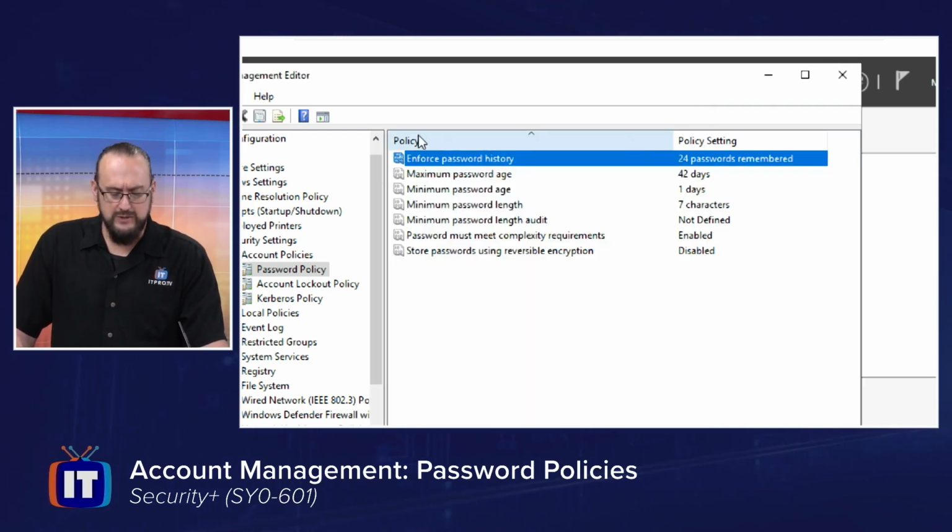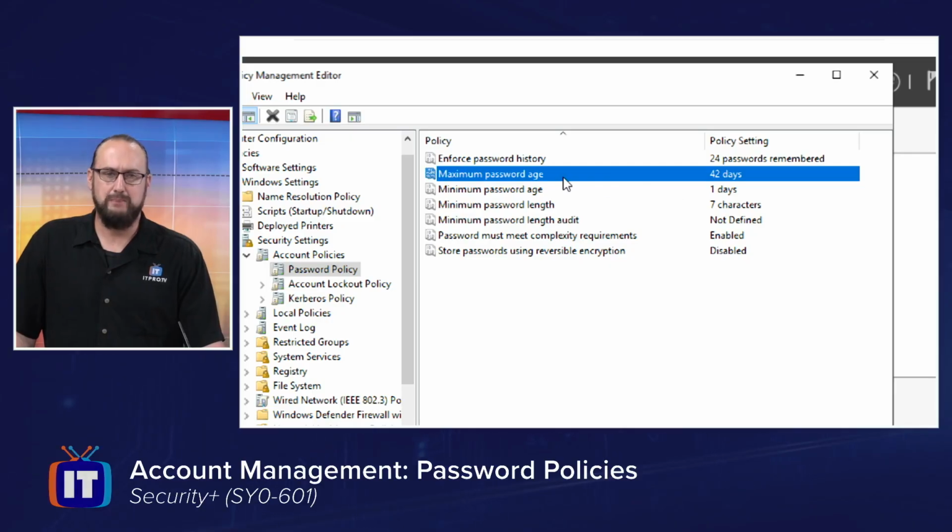Now the next one here, notice the maximum password age. This one here by default in our Windows domain is 42 days. You might have this more restrictive. I think the default in the network that I worked at before I came to IT Pro TV, I believe it was 30 days. Now there's a minimum password age, so don't confuse these two.